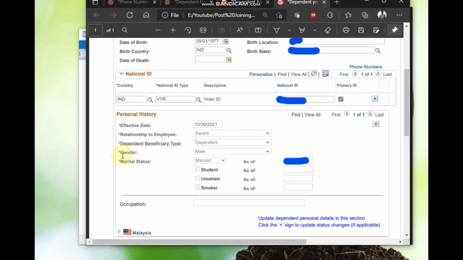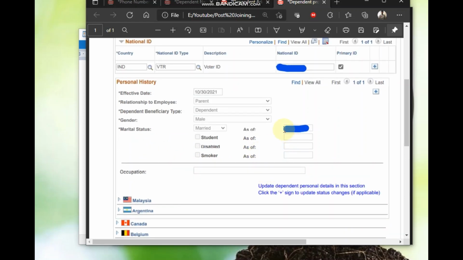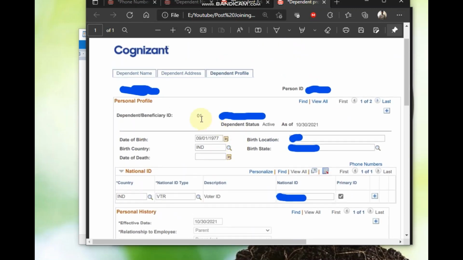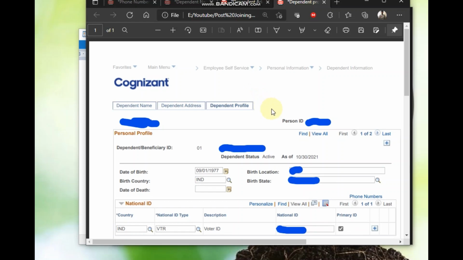Okay. Then after that, in the gender you have to select the gender of that particular dependent, then their marital status, whether he or she is married or not, whether he is a student or whether he is disabled, you have to give according to that section. And in this section you have to fill in the date. Okay, so after filling in all these three sections, you are done with adding the first dependent.